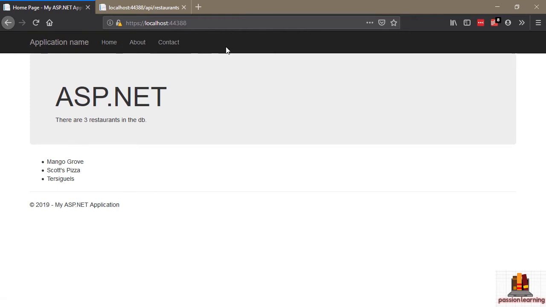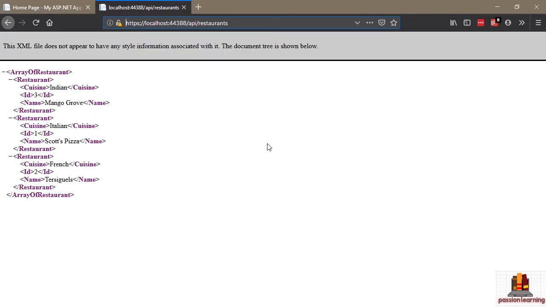And I want to be able to click on that entry to go to a list of restaurants, and I want to be able to drill into specific details about a restaurant, as well as create and edit and delete restaurant information. To manage all those features, I'm thinking about another restaurants controller, but this time not an API controller for restaurants, but a regular MVC controller for restaurants.